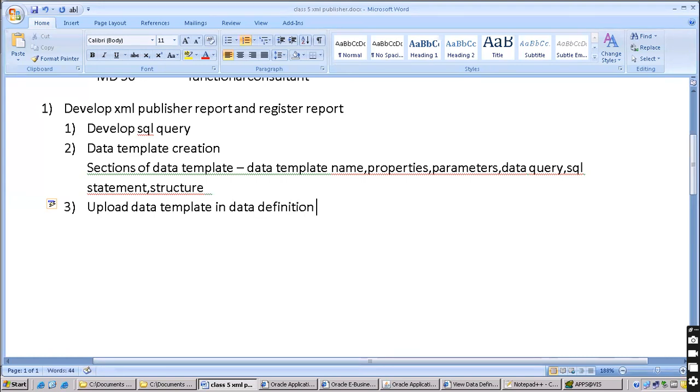So data definition you have to create. So what we can do, we'll keep here. Create data definition and upload data template. Okay, is that okay?